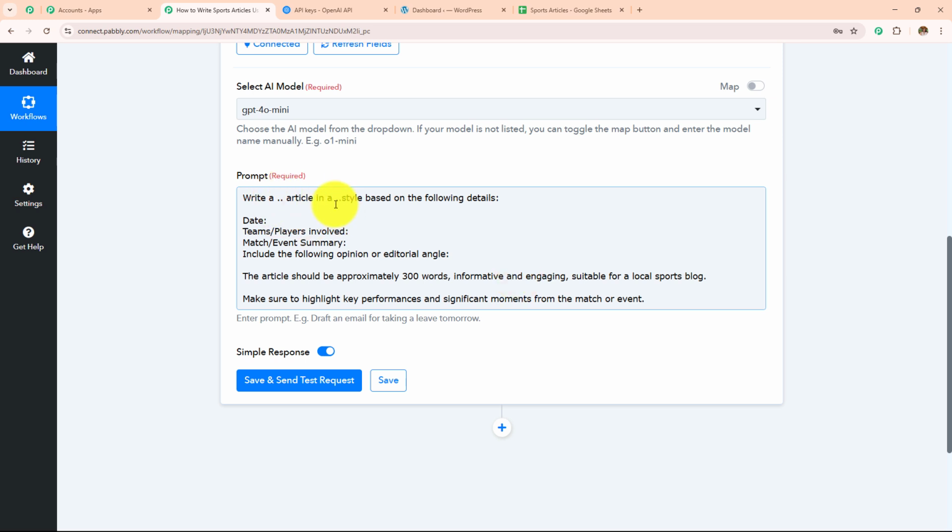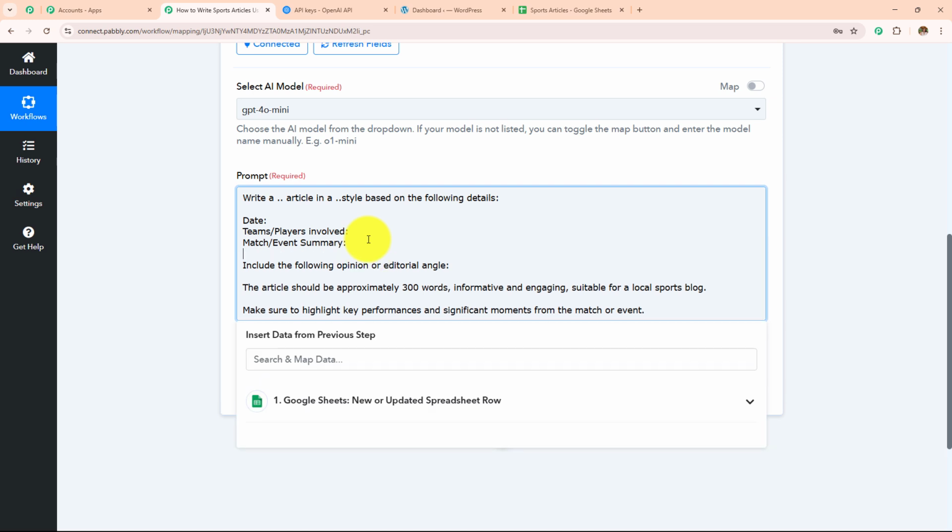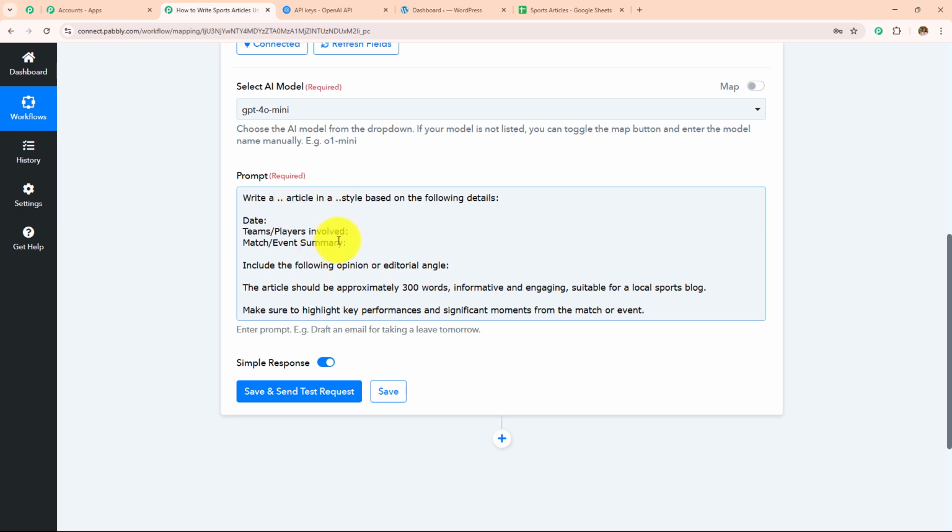Write a dash article in a dash style based on the following details: date, team, players involved, match, event summary, include the following opinion or the editorial angle. The article should be approximately 300 words, informative and engaging. Make sure to highlight key performance and significant moments from the match or the event. Now over here you can exceed or decrease the word limit.